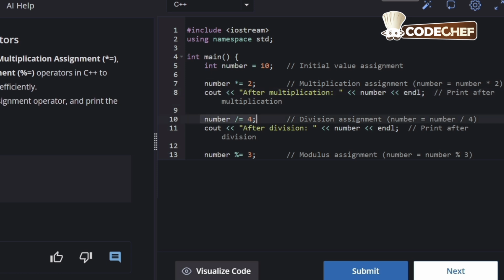Now number slash is equal to 4 semicolon. Now the value of number is 20, so 20 will be divided by 4 and its quotient will be 5. So 5 will be stored as the new value of variable number. Then cout insertion operator in double inverted commas after division: then again insertion operator. Now the new value of variable number, that is 5, and then endl semicolon.